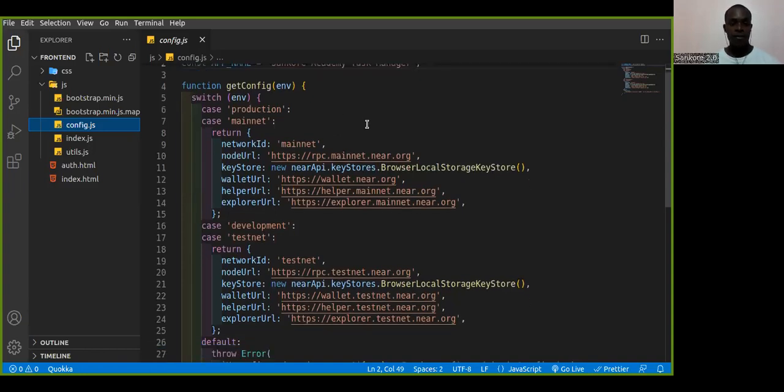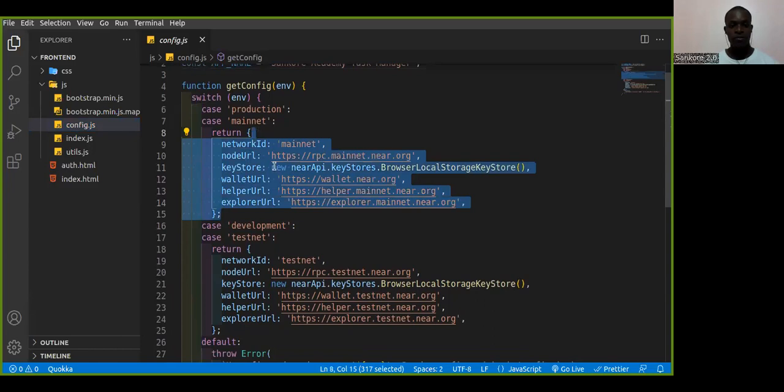Then there's a function right there. This function accepts a parameter which determines the kind of data that is returned to you based on the network you're working on. So if you're on production, the mainnet network details are returned. In this case, it's going to be an object with all these details, as you can see right there.